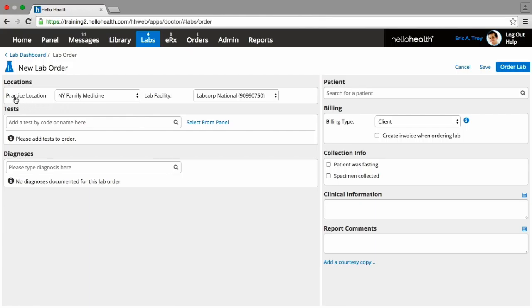You will notice on the top of the lab requisition form, you will have the option to select the practice's location in which the lab is being ordered from. You will also see the option to choose the facility in which your practice is integrated with to submit the lab order form to.